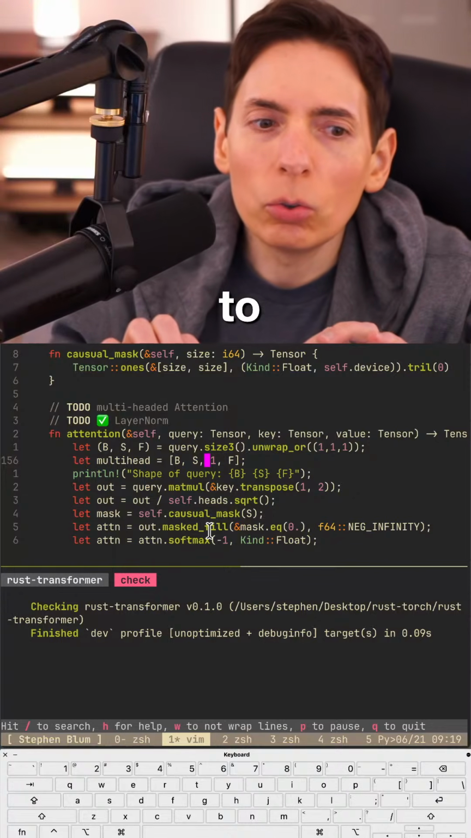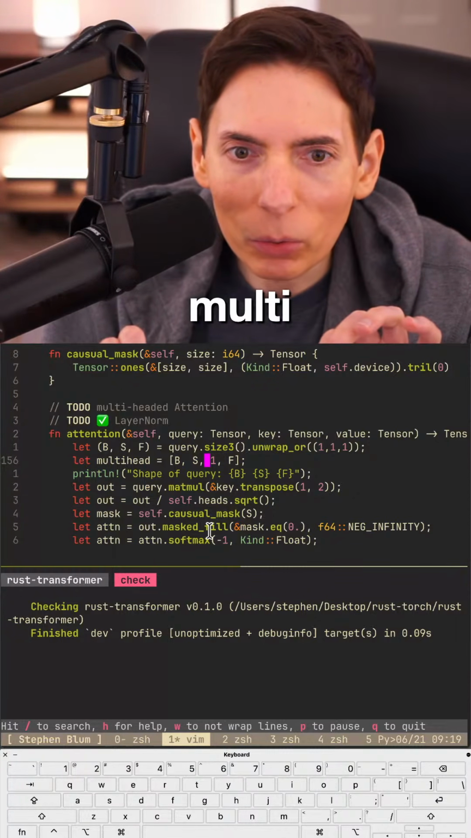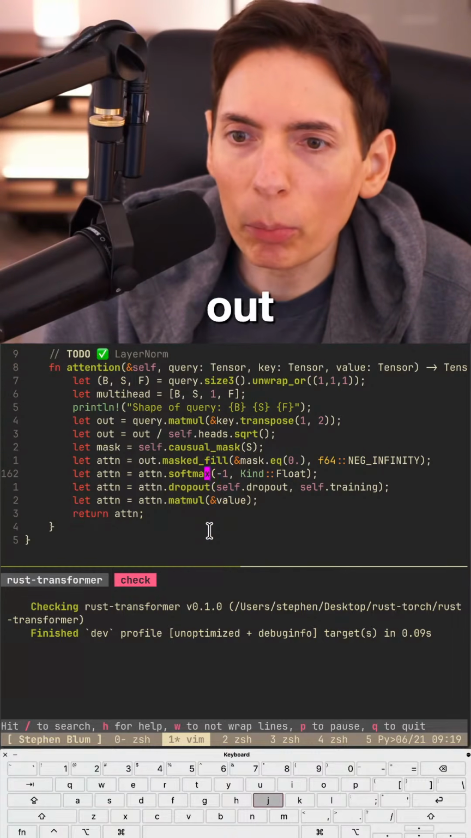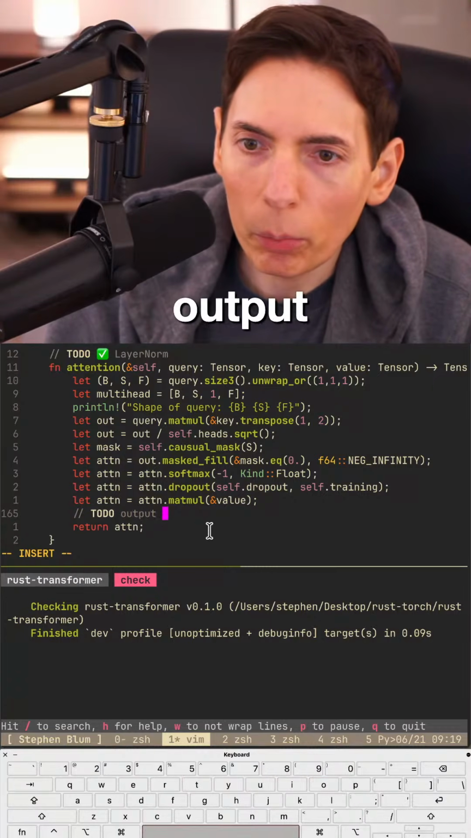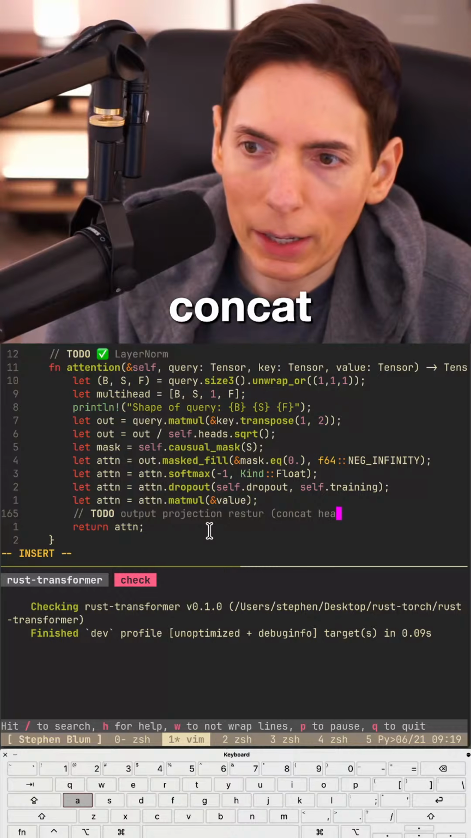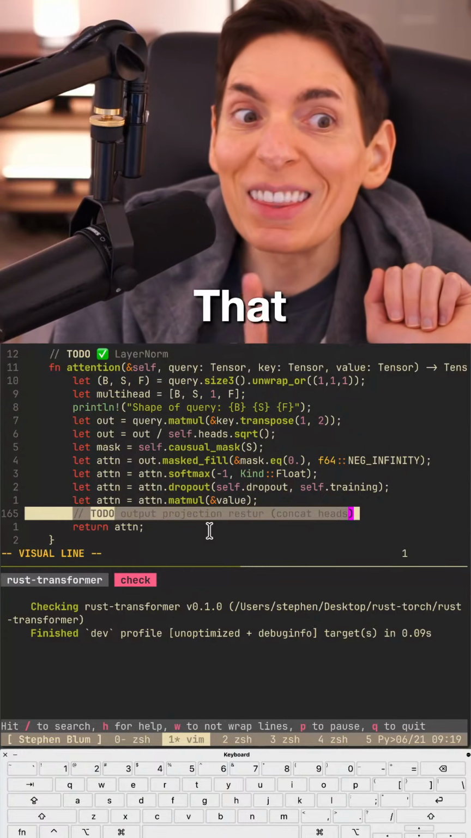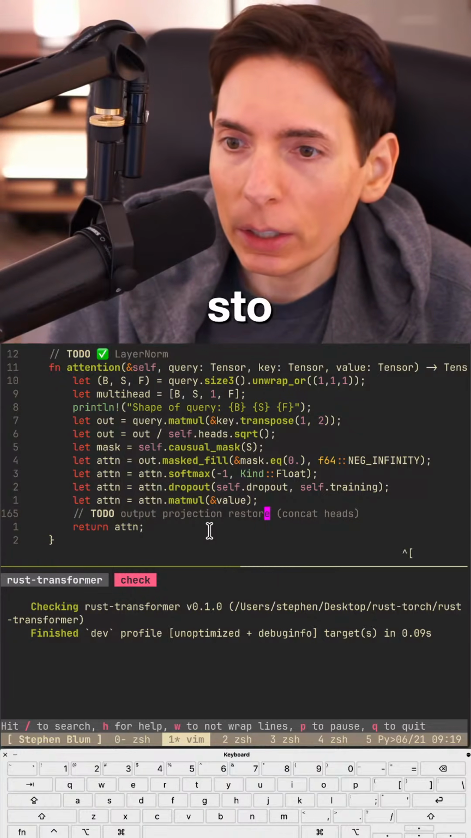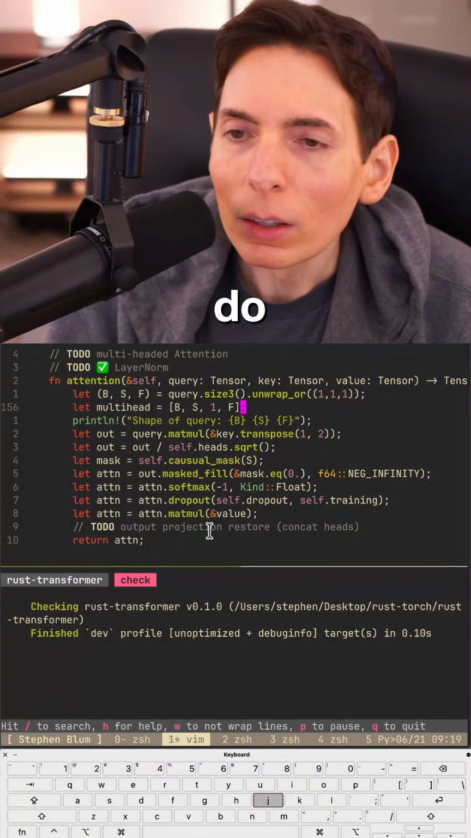Then we need to do some division here. Don't rush into the multi-head without the other layer. Oh yeah, we're going to need the output projection down here, right? To do output projection, restore, concat heads, right? That's what we have to do. That is something we definitely got to do.